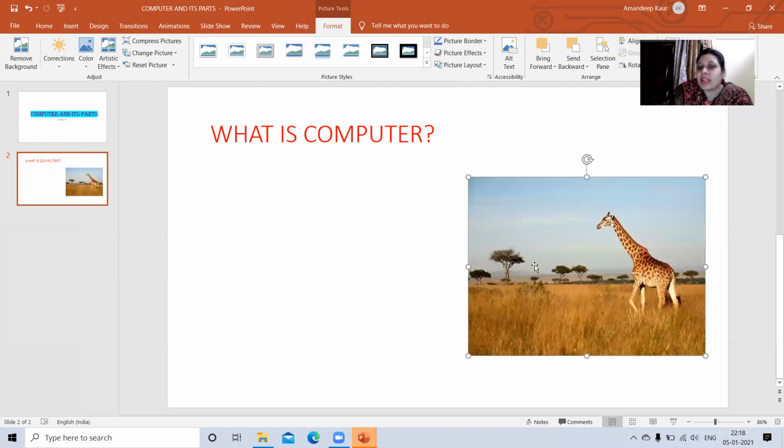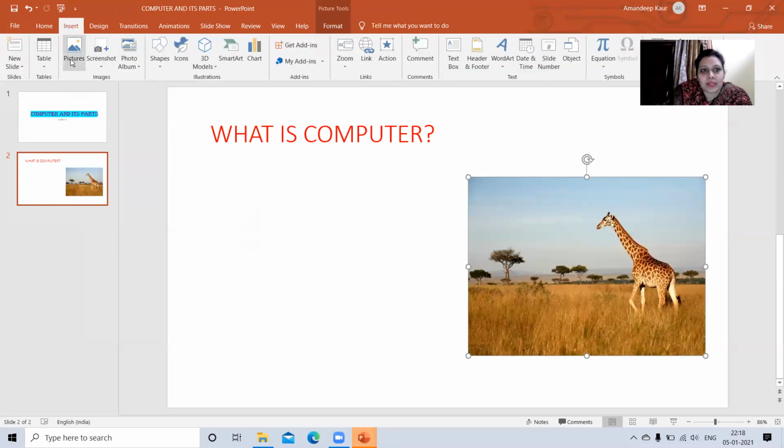So let's take something related to computer now. How to take that? I'll go to Insert.